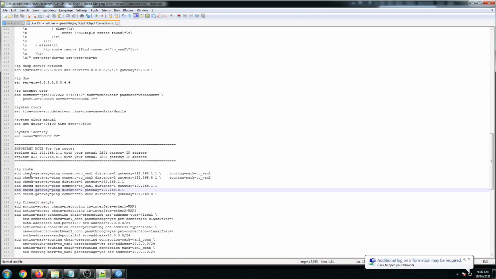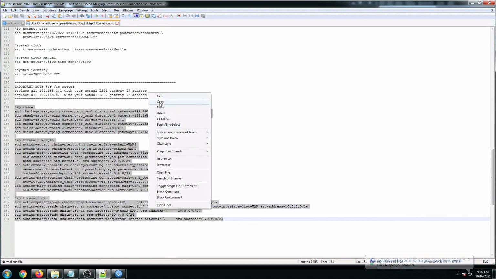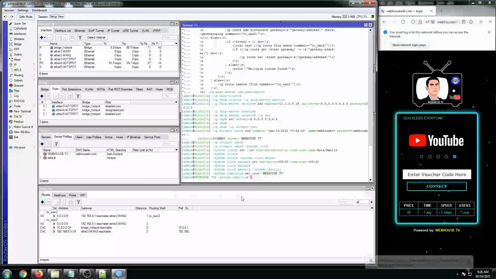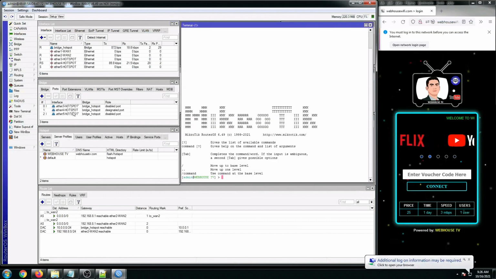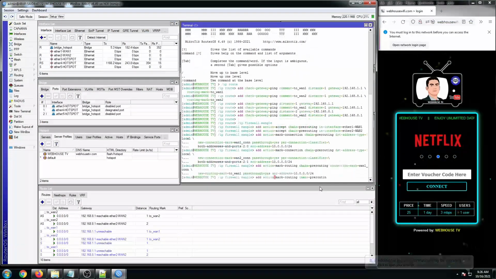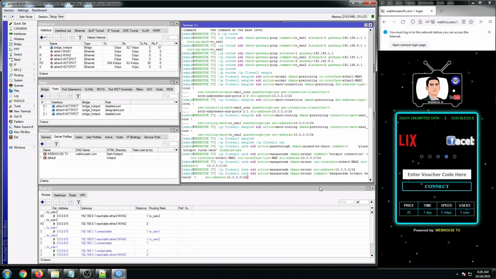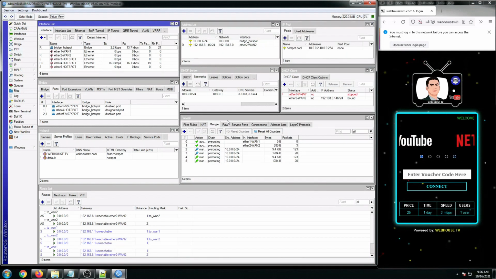Okay, I'll copy the IP route up until the firewall mat. Copy, and then just close this, open a new terminal, right click, and then paste. There you go. And then press enter. Alright, so that's it. That's how easy and fast our dual ISP script is.